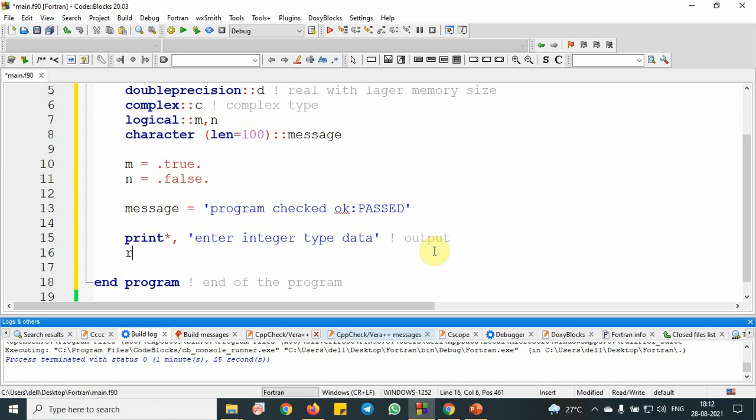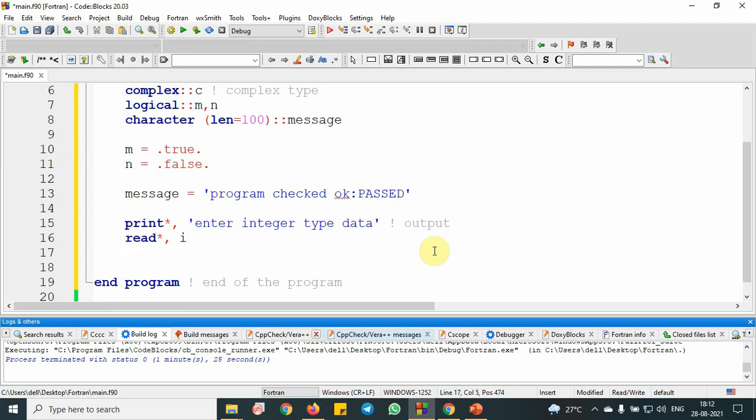Next I'm going to give the value to the computer. So read star comma I, and then I'm going to see that output, print star comma. So this is the value of integer is here, make a comma, don't forget it, this is important, comma, then space I. This is going to print the output.